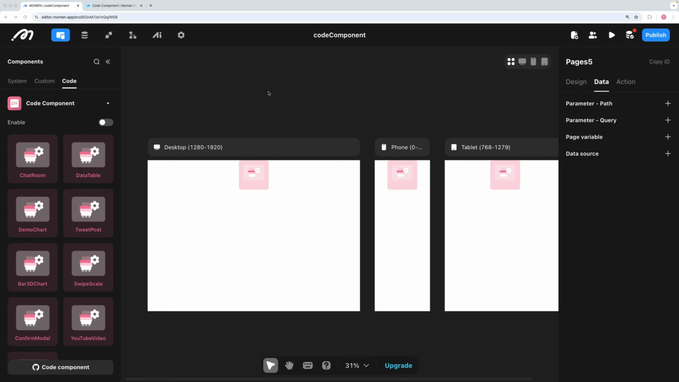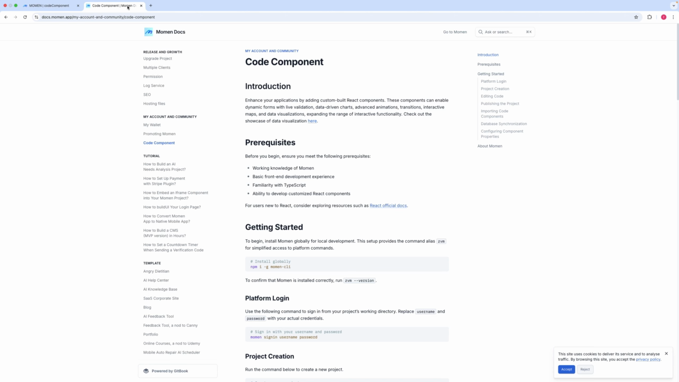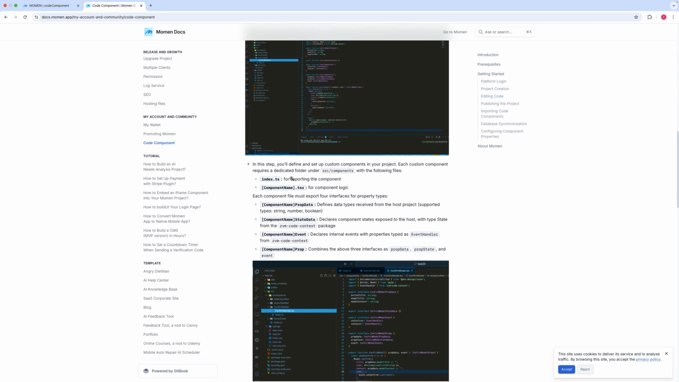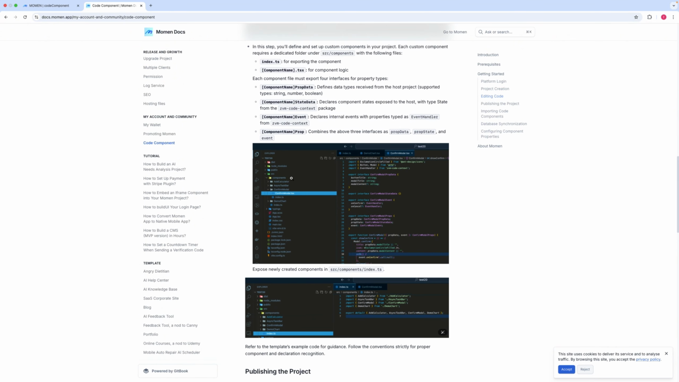Hi everyone, today I'm going to walk you through how to use the code component in Momen and enable its debugging mode. The code component is a powerful tool that allows you to create and customize your own functionalities within Momen. With the local debug mode, you can develop, test, and debug your code components in a local environment before deploying them into your Momen project.